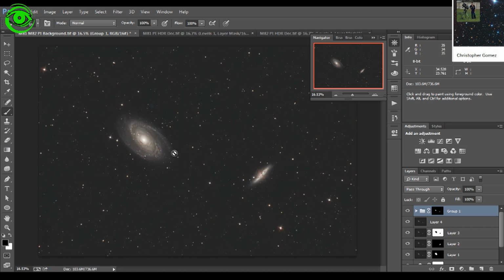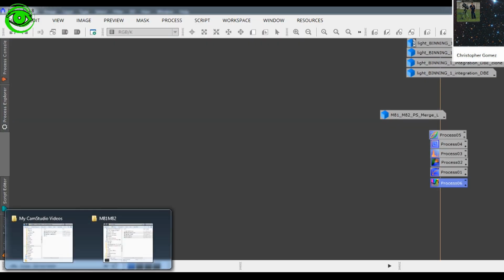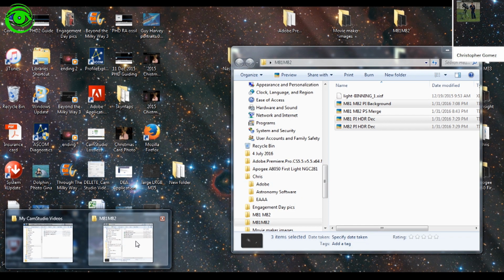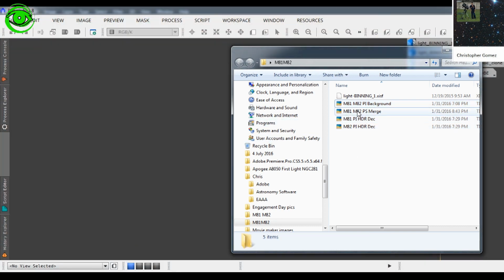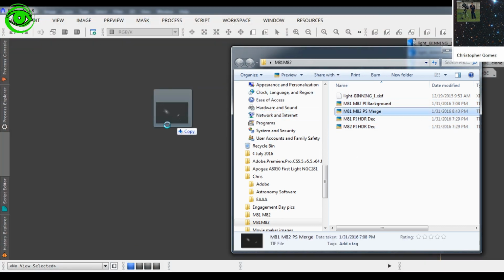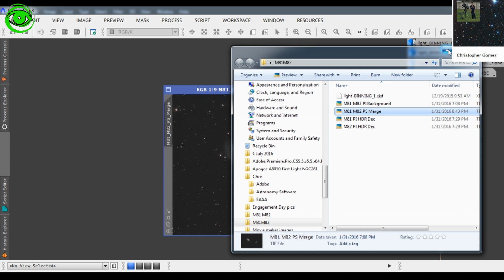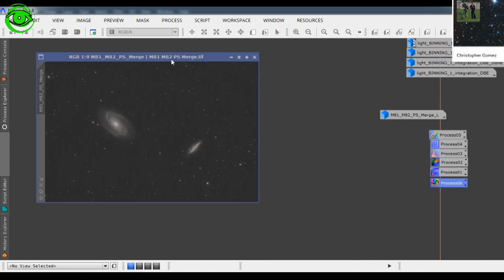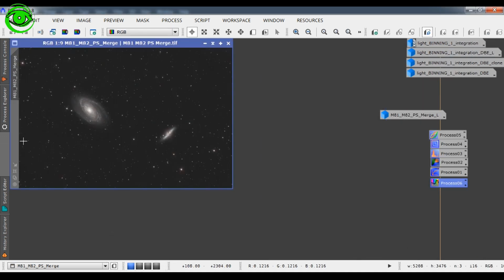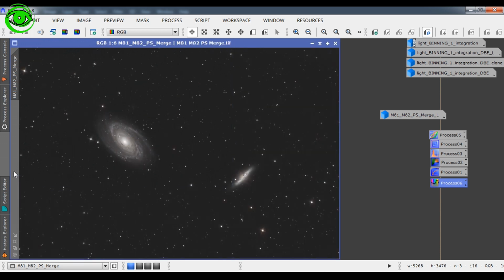So this image does not have a great deal of color, and I found that PixInsight does a real nice job at adding color and saturation. So let's go ahead and open that recent image that we've merged and saved, and drag this over to the corner and expand the image there.